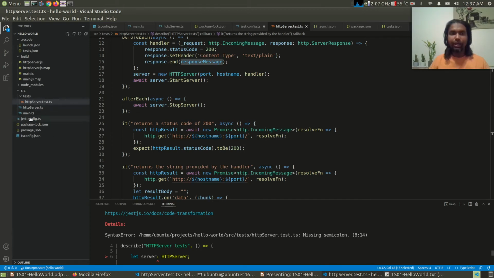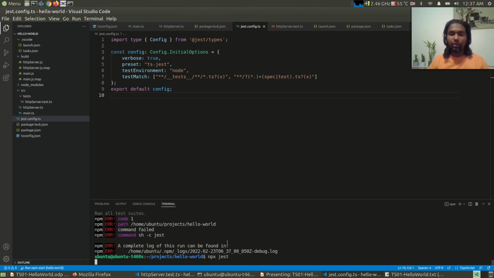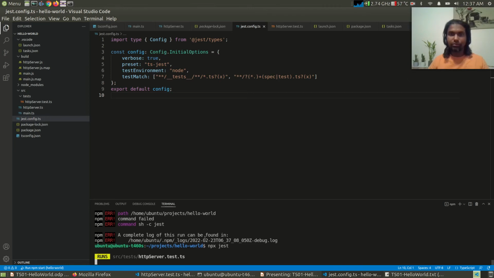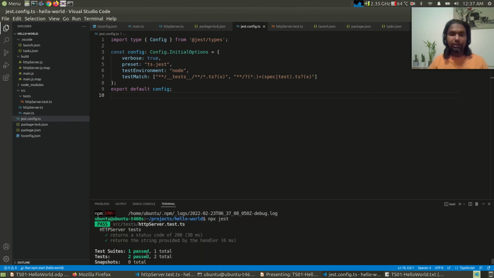So we have an error because we didn't save our JS config file. So let's try that again. Or just config file. So yeah, now our test cases have both passed.